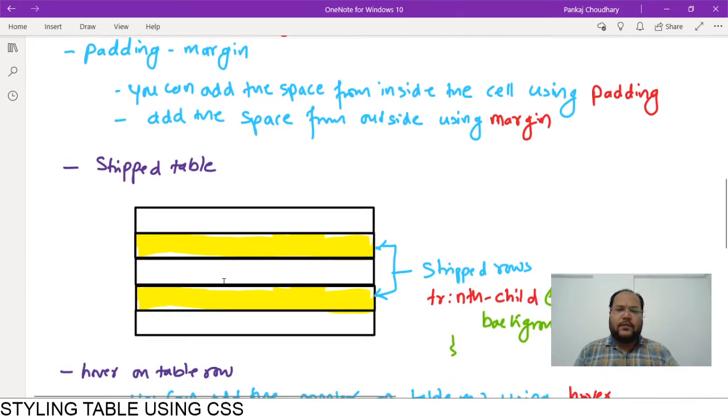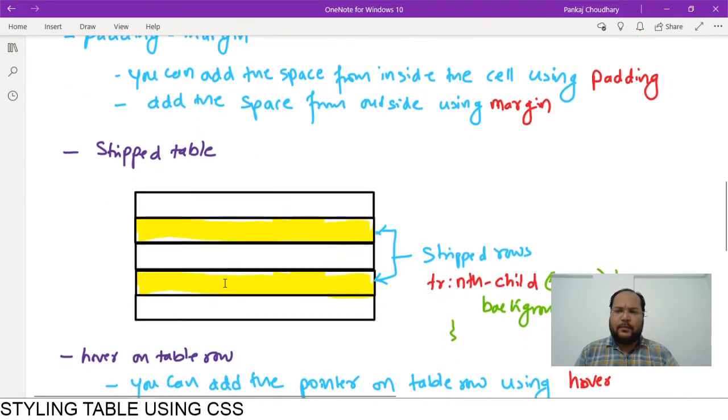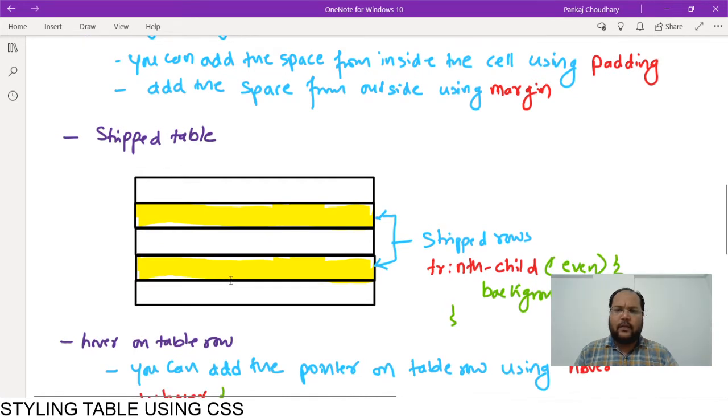Then next we'll see how we can apply the striped layout so that even or odd rows will be highlighted like this. The background color will be changed for those rows. We have to use the CSS pseudo-class nth-child for even or for odd.